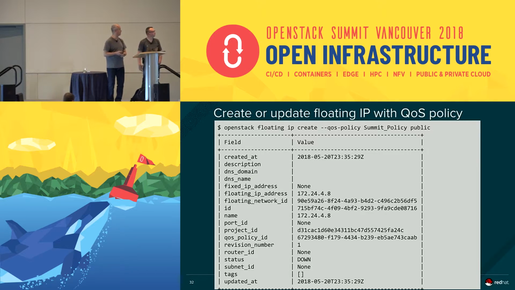Essentially what I do in this case is, in my floating IP creation, I specify the name of the policy or the UUID of the policy, and that policy is applied to the floating IP. The policy can be applied during floating IP creation, or you can update your floating IP with a QoS policy.